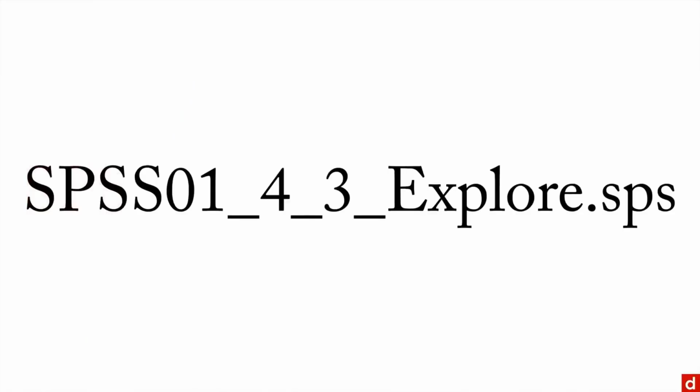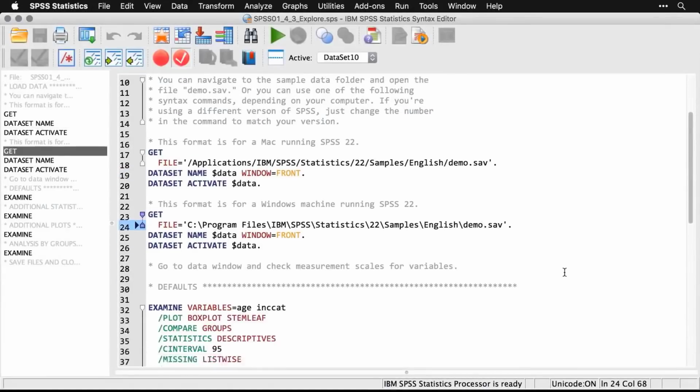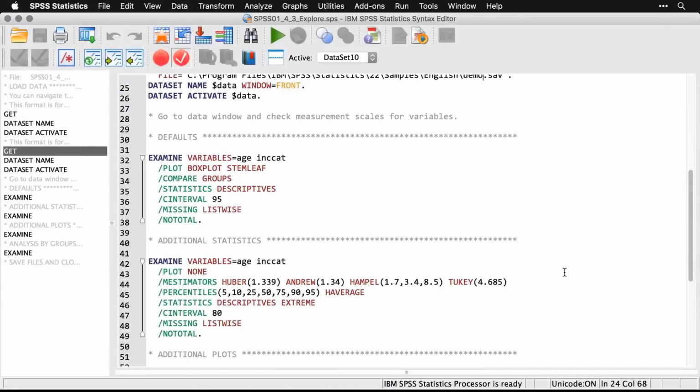Just open up this syntax file, and we'll run through the various procedures in Explore and see how it can add to your own analysis. As always, we'll begin by opening the demo.save dataset. Here's the command for a Mac. Here's the command for Windows. Now again, I'm saving this as syntax. That makes it repeatable, so you can download it and try running it on your own. But I created all of this by using the menu commands.